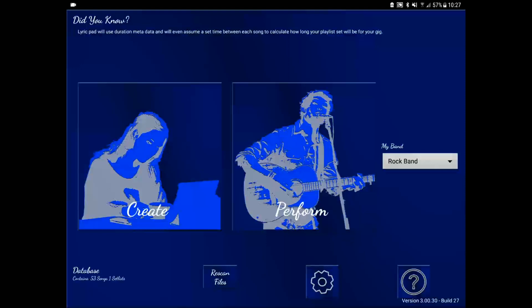If you're planning on editing your database and maintaining your files, editing songs and creating set lists, then the place to go would be create mode. If you're looking at performing songs or practicing in your jam room or anything like that, then performance mode is where you want to go. In this case, we'll go to performance mode.